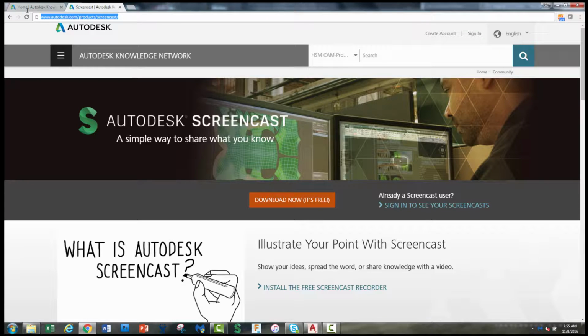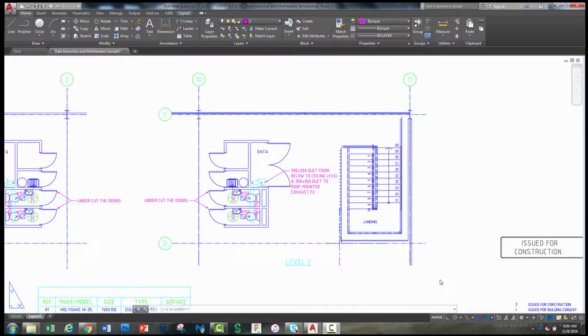Start by going to autodesk.com/screencast to get a copy of the free application. You can download it. It takes a few minutes to get up and running. And once you're there, go ahead and bring up your design application that you want to showcase. Click on the screencast icon and you're good to go.